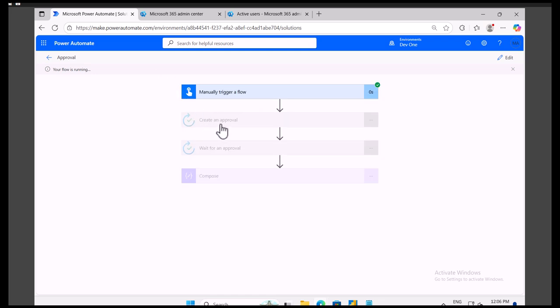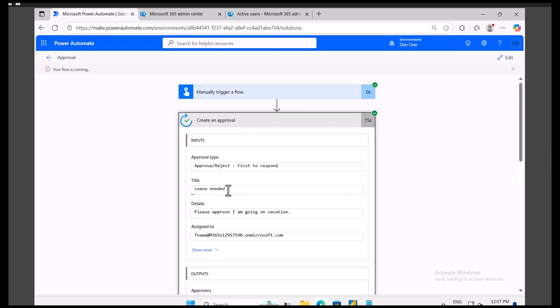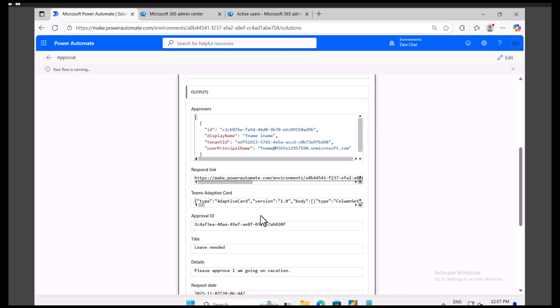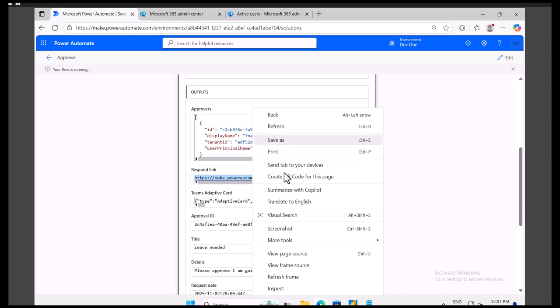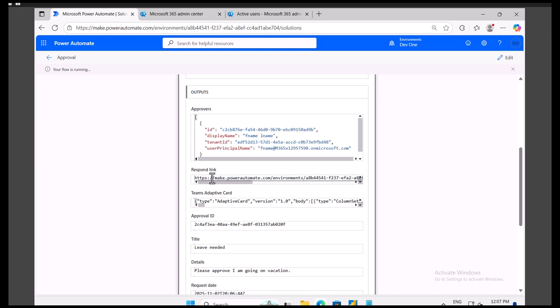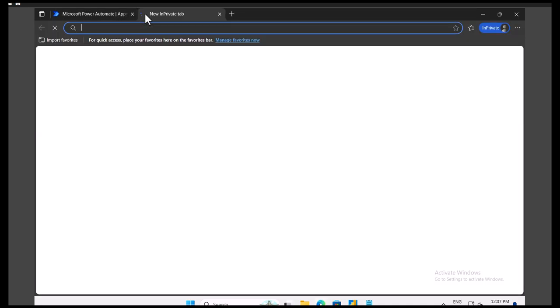So here what will happen, an approval will be created for your flow. Okay, so you see approval is created. Here you have leave needed, please approve, I am going on vacation, and this is assigned to this particular user. All right, and here we have everything, and even if the user wants to respond, let me copy this link, and I will paste this.